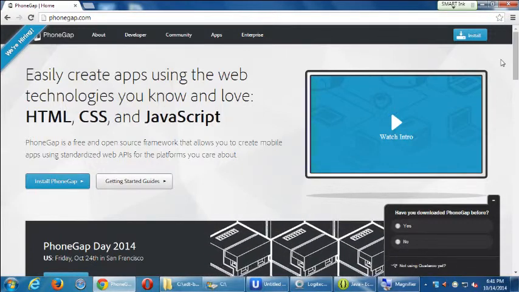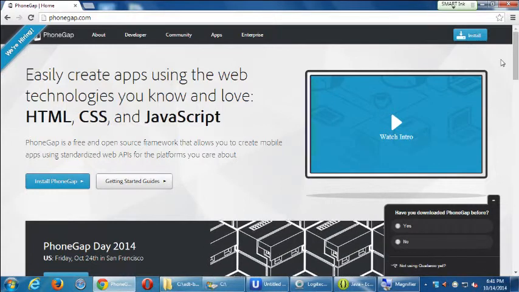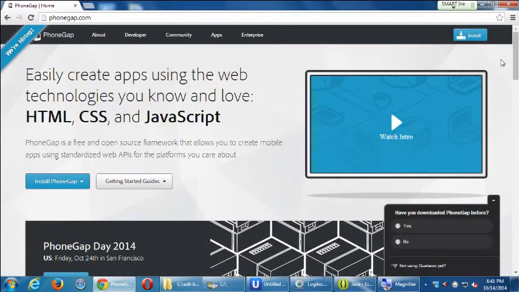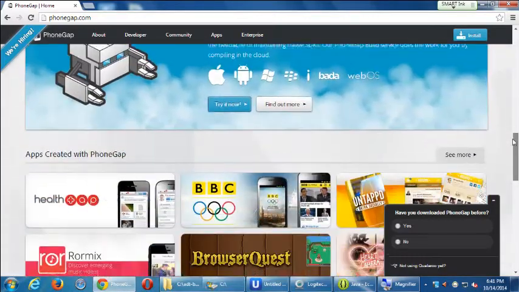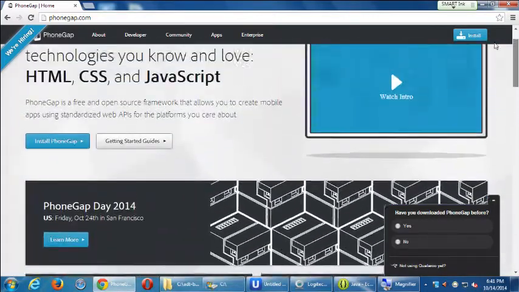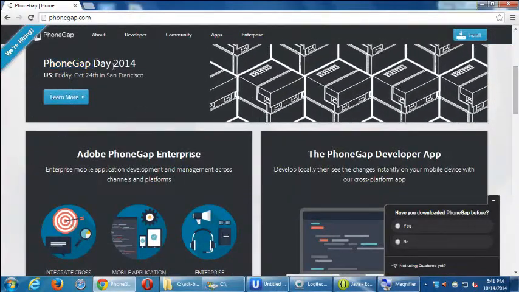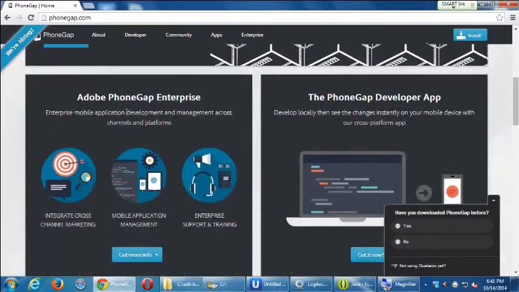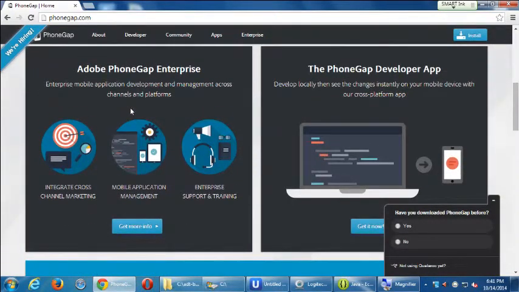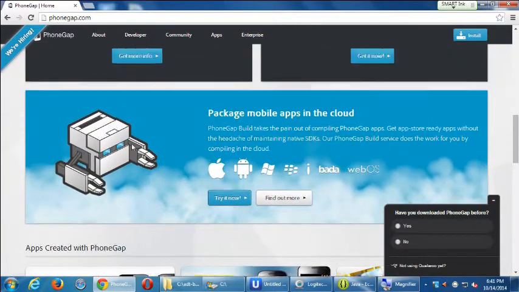But I'm going to introduce both concepts here, PhoneGap and Cordova, because they're different in enough ways that it's important to talk about. But here on the PhoneGap website, I like the website because it keeps you up to date with what's going on with the technology. There's going to be a PhoneGap Day, some sort of conference, on October 24th. It talks about how to develop apps, get started, all of that. It works for all platforms. Try it now. Find out more.